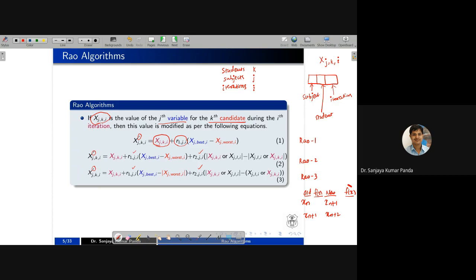Earlier, in the Jaya algorithm, we were finding the difference between best and current, and worst and current. But now we are doing best minus worst. Here you can see the best minus worst solution. You are subtracting best and worst. Your current solution is here, and the best and worst you have to identify and subtract. That is nothing but your Rao algorithm, which is very simple. I'll show you the implementation.